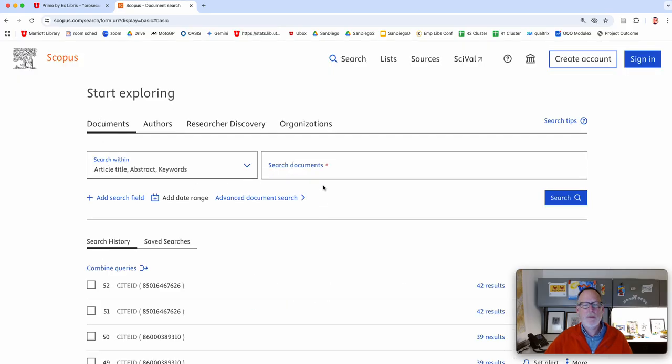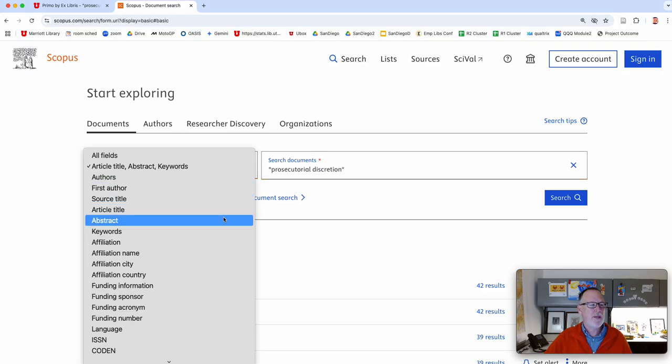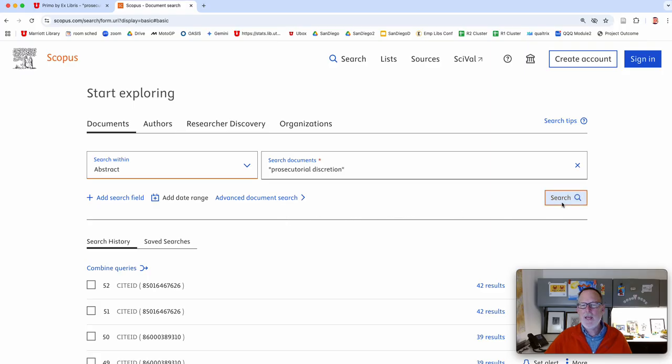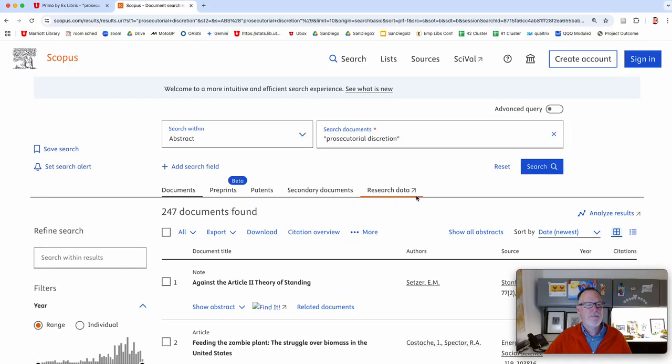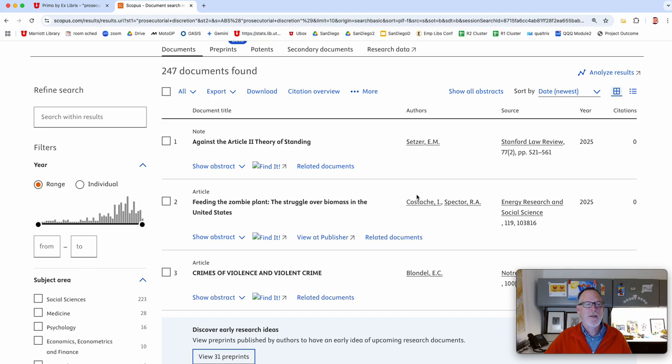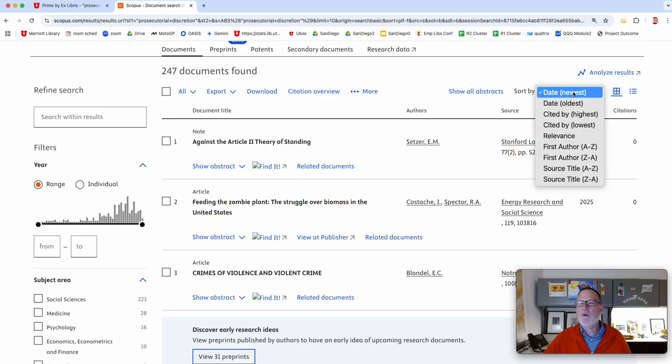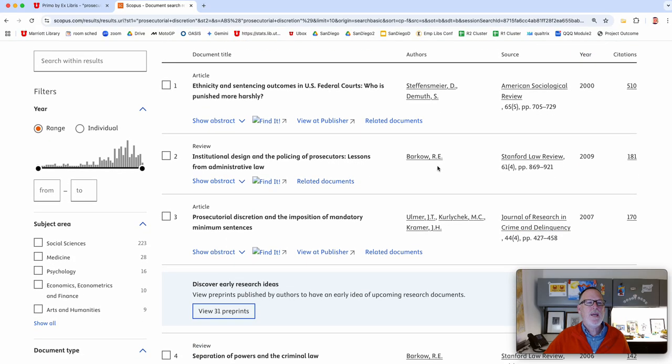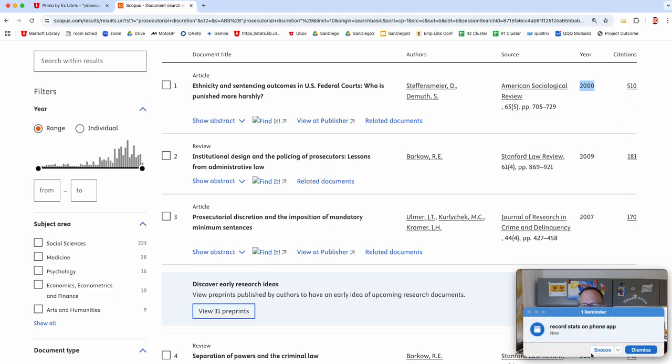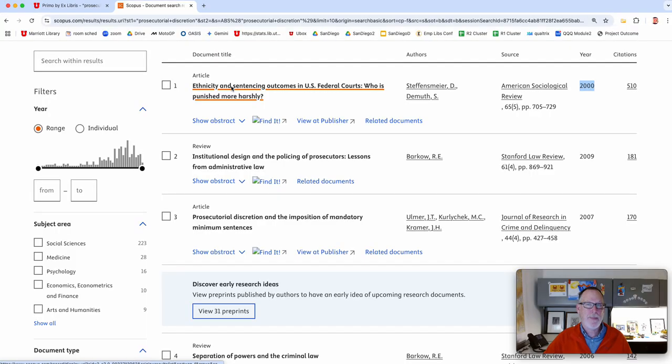So if you want prosecutorial discretion, even if we just have it be in the abstract, if this is important, there's 247. That's a lot. You can go to cited by highest and see out of these articles which ones have been cited the most. So if this article, although it's like 25 years old, is so important that these 510 articles couldn't exist unless they cited this one, that's a big deal.